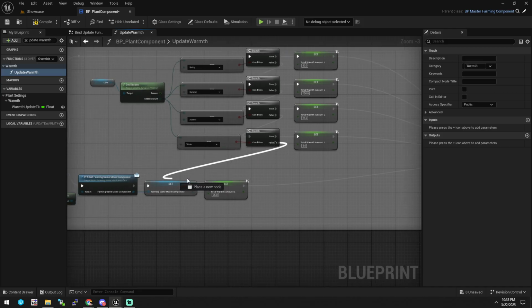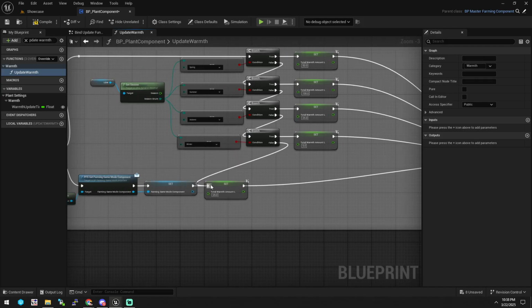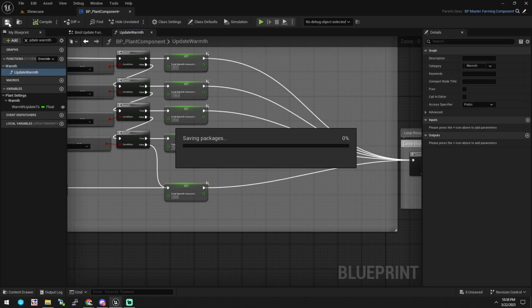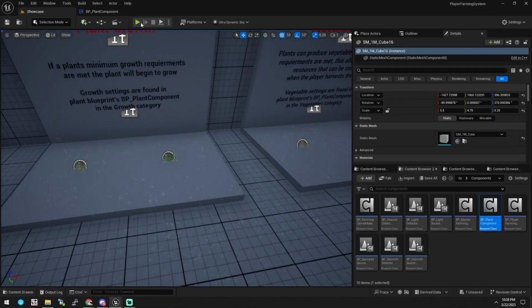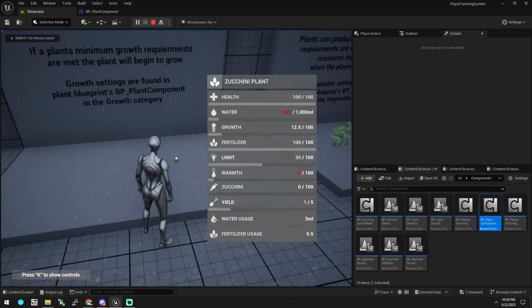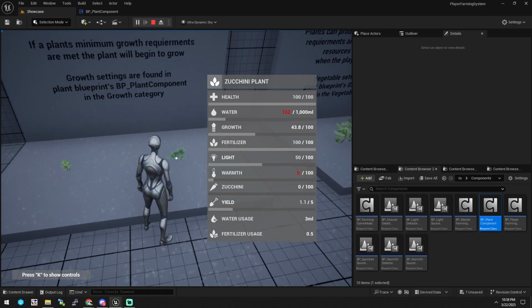And if it is false, then we go right back and just set it to that. And then compile, save it. And let's see if we run over to this guy. We have 50 because I think we're in spring. Oh, I guess we're in winter.